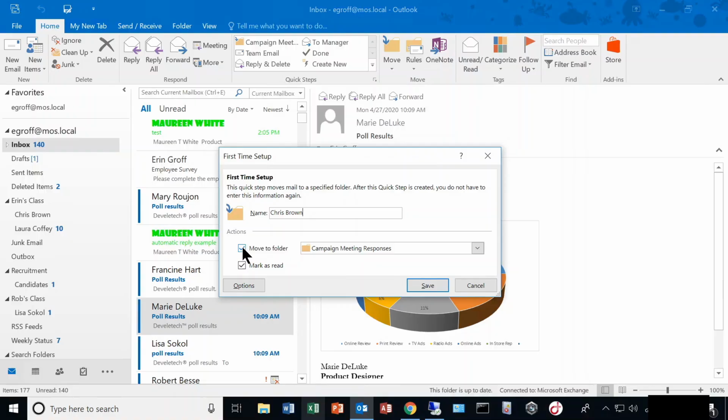So now I want to scroll down in my inbox and find another message from Chris. Hopefully I have one. Here we go. Have a lunch invitation. So I can single click on that, hit my Chris Brown quick step now. And I have a few more here as well. Meet to discuss candidates, vacation policy discussion. I'm going to click my Chris Brown quick step for each of those.